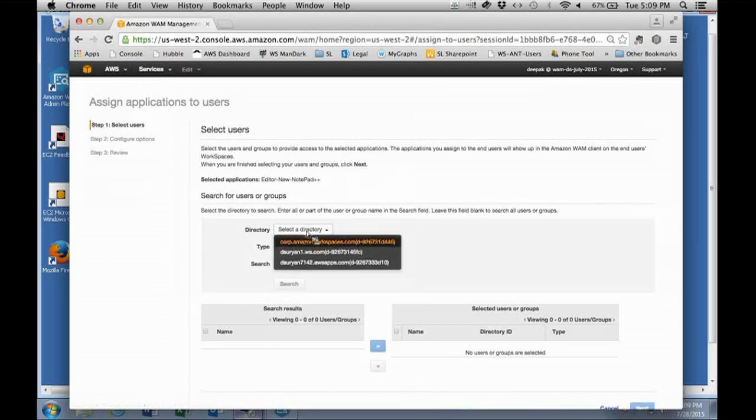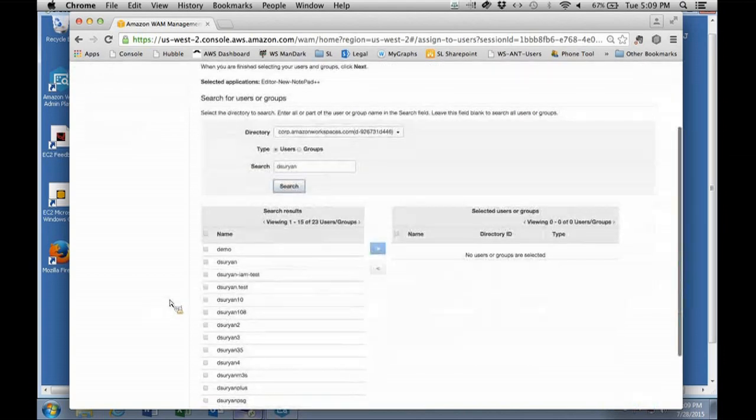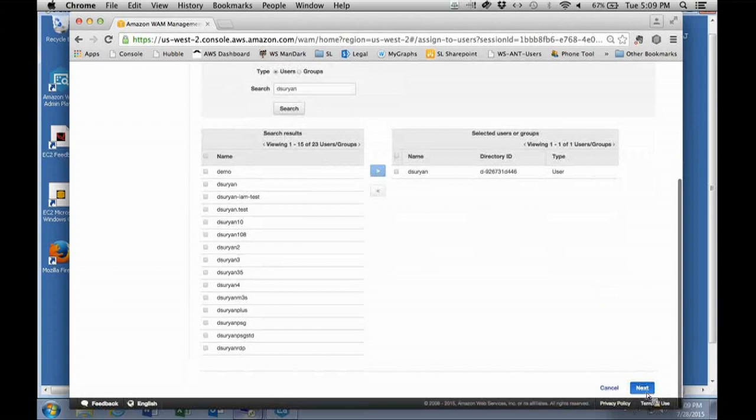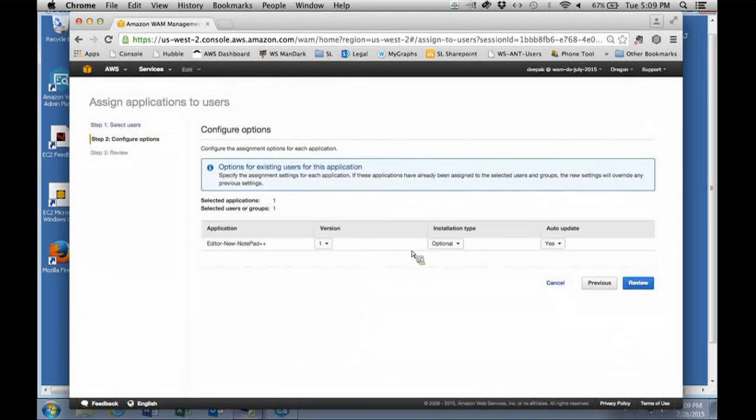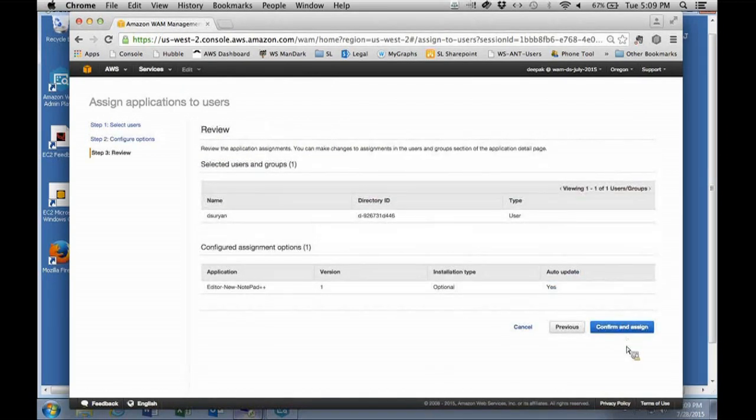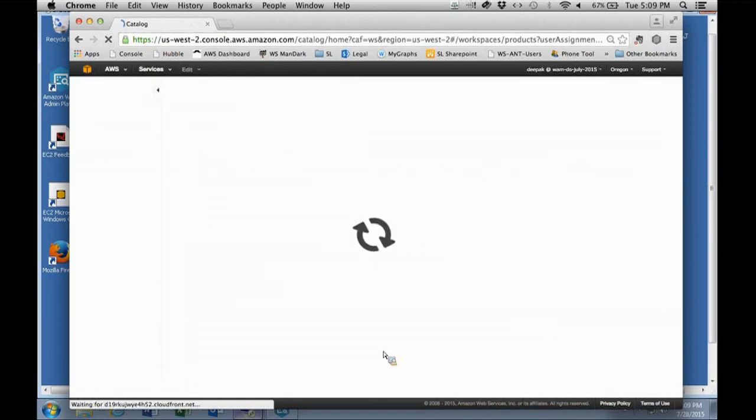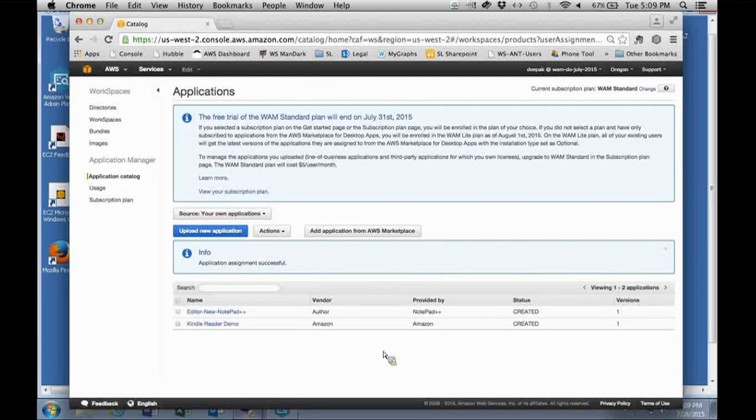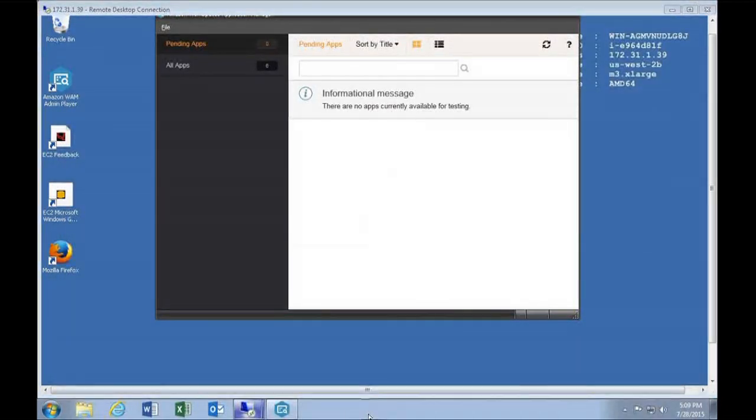So I select a directory, I'll select a user, search for this user, assign it, and I'll again select optional install but leave auto update on, and let's review and confirm. Now this should push the application to the workspace.